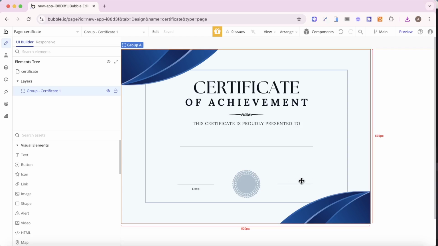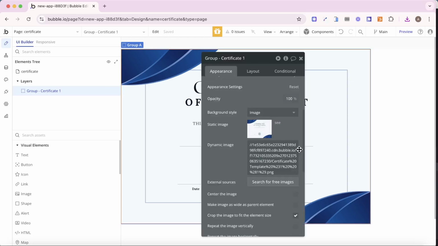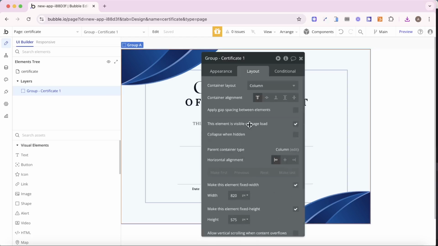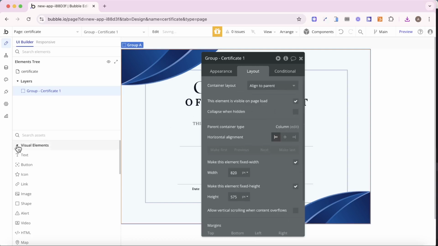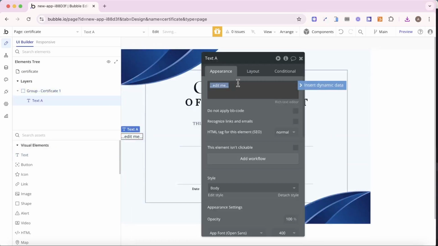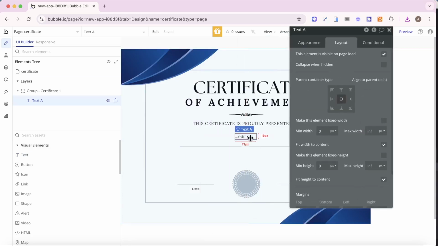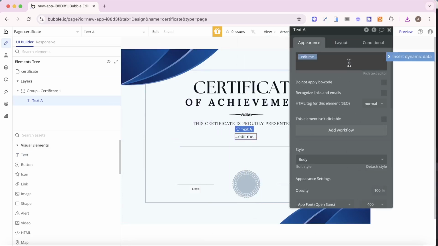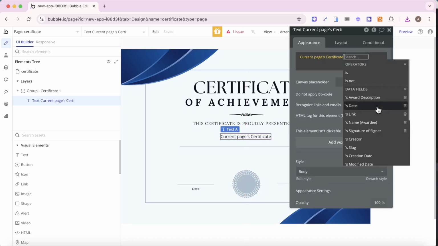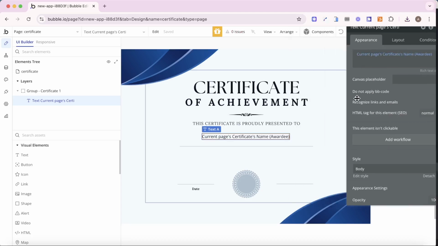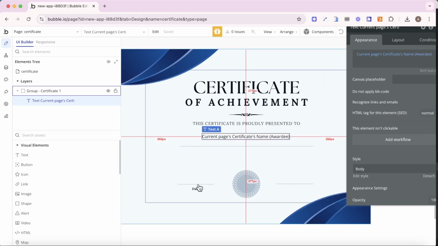Now, it's a bit tricky to get everything laid out correctly. What I typically recommend doing is setting the layout of the group to be equal to align to parent, and then you can drop a text element in, and you're going to want to kind of play around with it a bit. That's not too bad for the kind of name of the person. So what I'm going to do here is I'm going to set this to current page of certificates, and then the name of the awardee. And we're going to need to do something similar for the description, for the date, and for the signature. I just kind of recommend playing around with it a bit yourself, adjusting the margins if needed, adjusting the position of the elements.